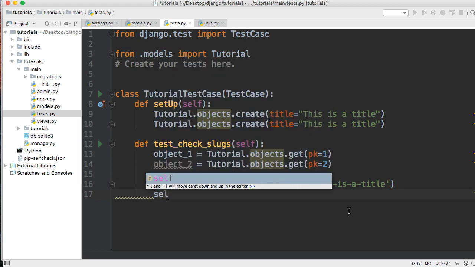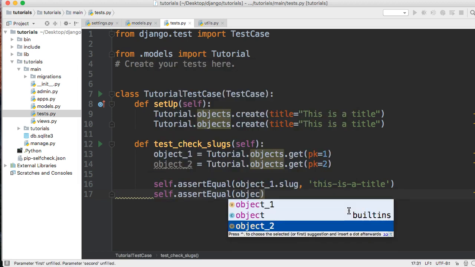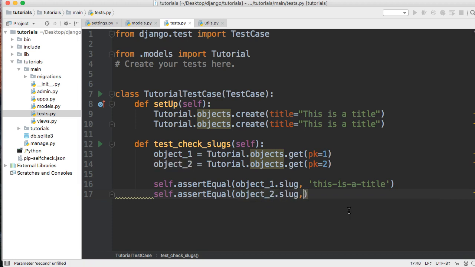Then we're going to do it one more time. self.assertEqual object_2.slug, and we expect this one to have the primary key appended on the end of it. So "this-is-a-title-2". That's how that should look. All right, all good in the hood.